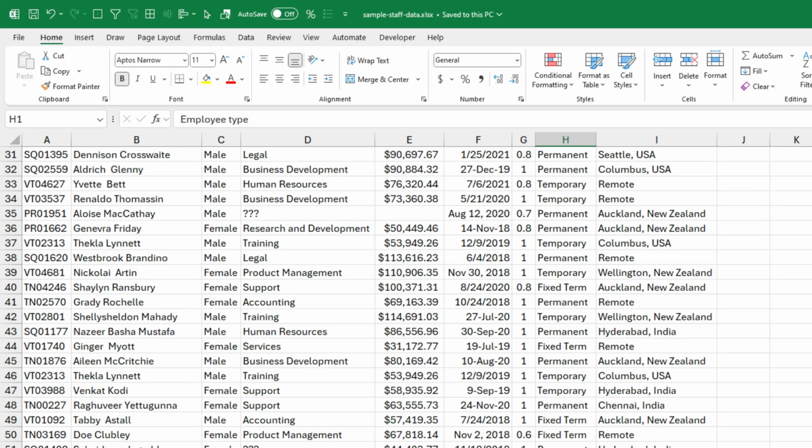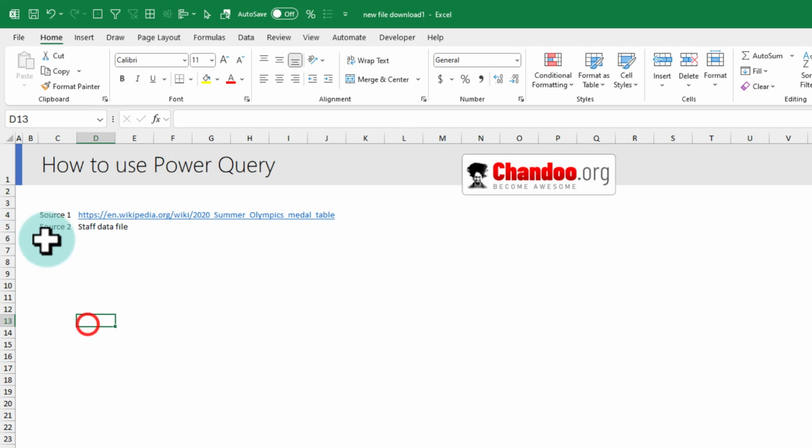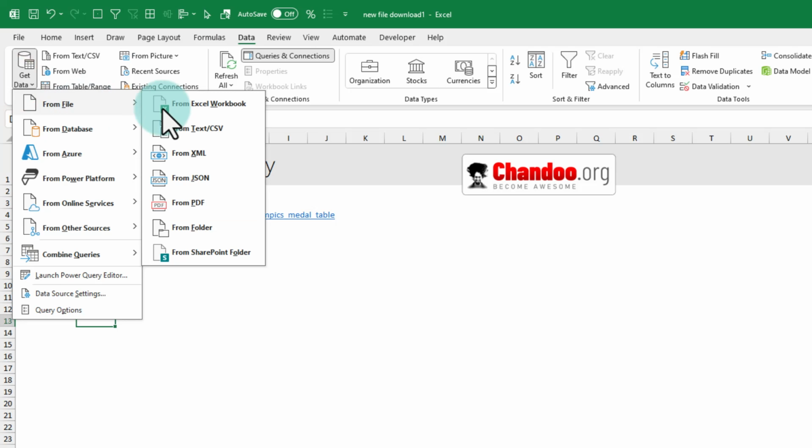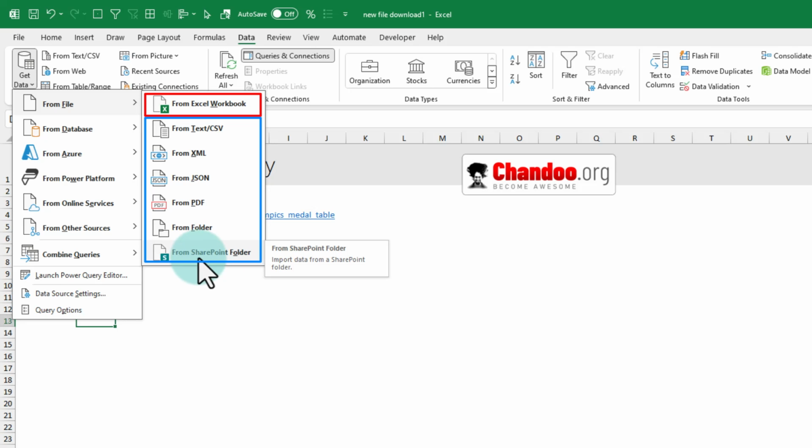So first up, we'll close this file. We'll come to the same file here where we are getting the Olympic medal data. And this time we're going to go to the data ribbon and get the data from file from Excel workbook. Make a note that even though I'm using Excel workbook as an example, we could do the same thing even when the data is in a text file or on a PDF or in a SharePoint folder. The steps are exactly same, but for the sake of convenience, I'm using Excel as a source data.